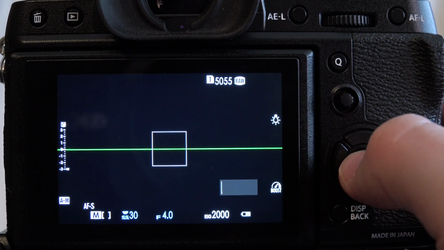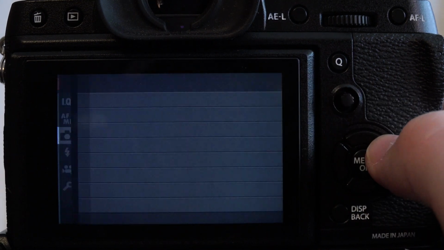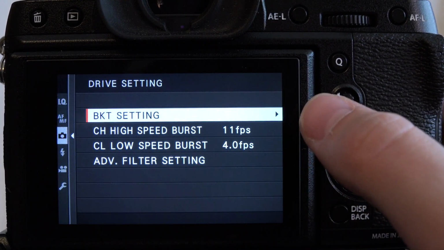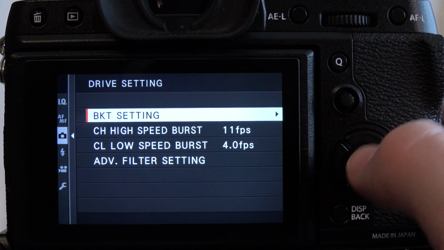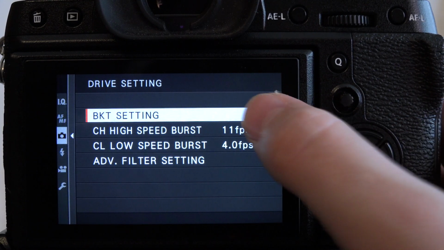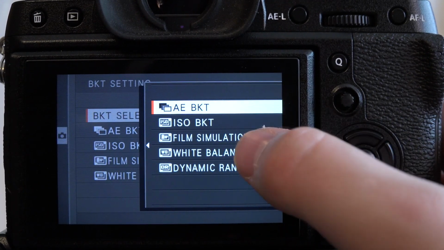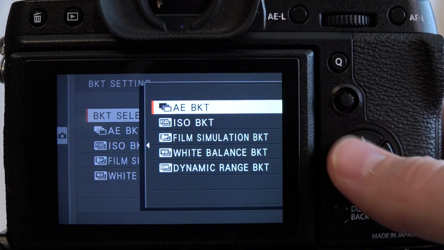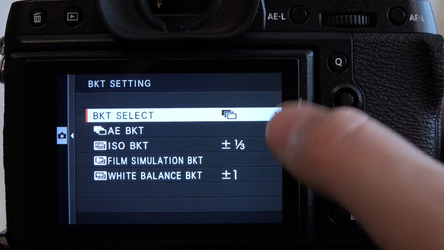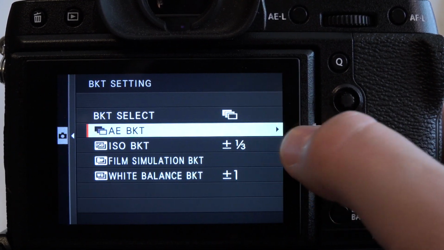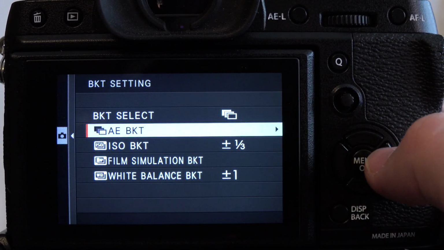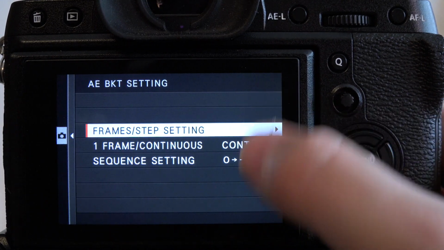So before, you were limited in the drive setting mode where you could only do bracketing at 3 frames, 2 stops apart. Well now, if you go into bracket settings, they have the same old setting here where you can choose what kind of bracketing you want. I want auto exposure bracketing for HDR digital blending, and here's where the magic happens. AE bracketing tab. Enter this, and we have 3 options here.